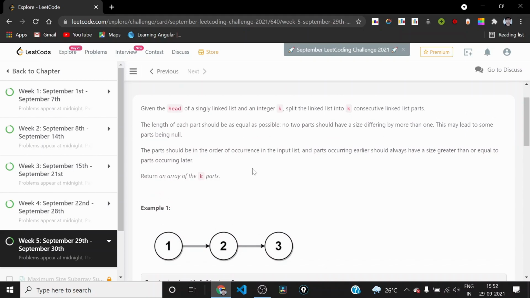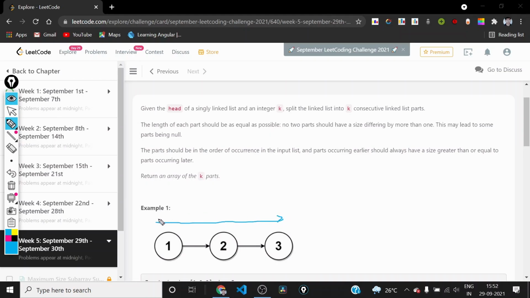So for getting the sizes, first of all, we have to know how many nodes are present in this linked list, right? So suppose that this is n. Then we can divide this n by k, and this will give us x. So we are doing floor division here, right? So if we allocate x to all the k sizes, then it may be possible that this will sum up to n, and it is also possible that it won't sum up to n.